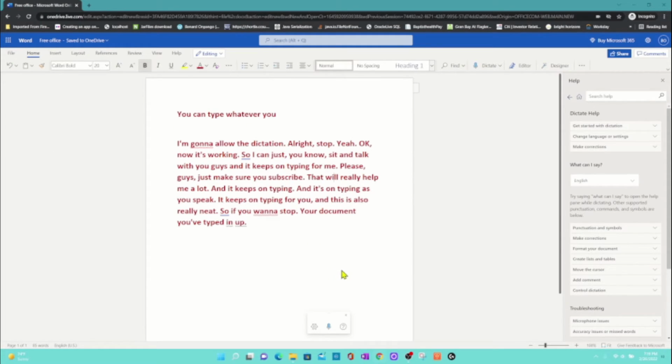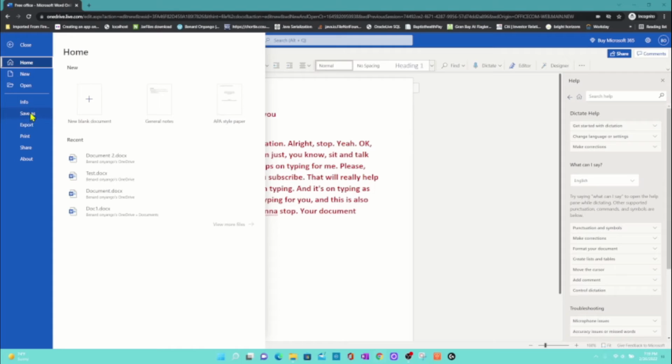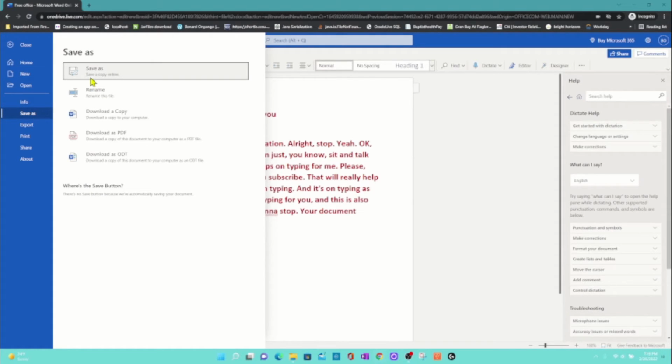Once you're done working on the document, we can go back to file here, and if you click save as, you have the ability to save a copy online, which is the first one. We can rename it, which you already did, but maybe you also want to download a copy to your local drive, so you can continue working on it at home or later. You can click on download.